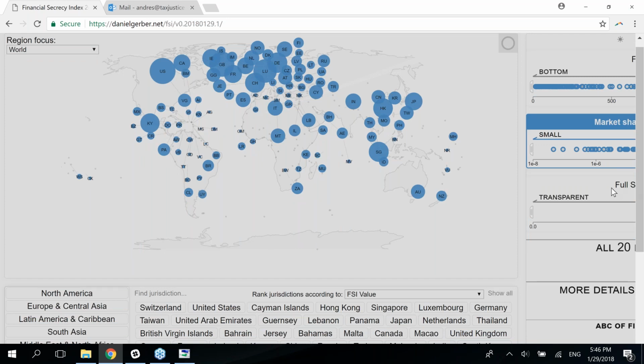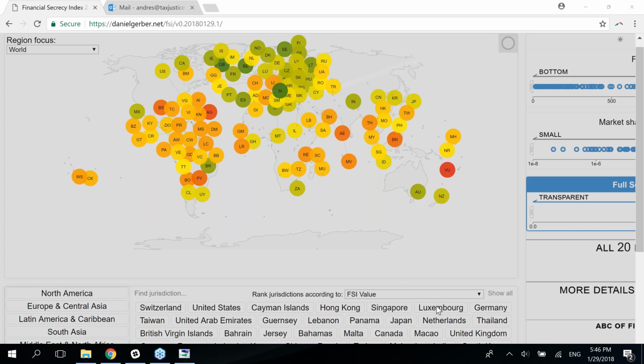Instead, if you want to look at the secrecy score, then you can click on full secrecy score, and then all the bubbles will have the same size, but the secrecy score will be indicated by the color, red again being full secrecy, and dark green being transparency.